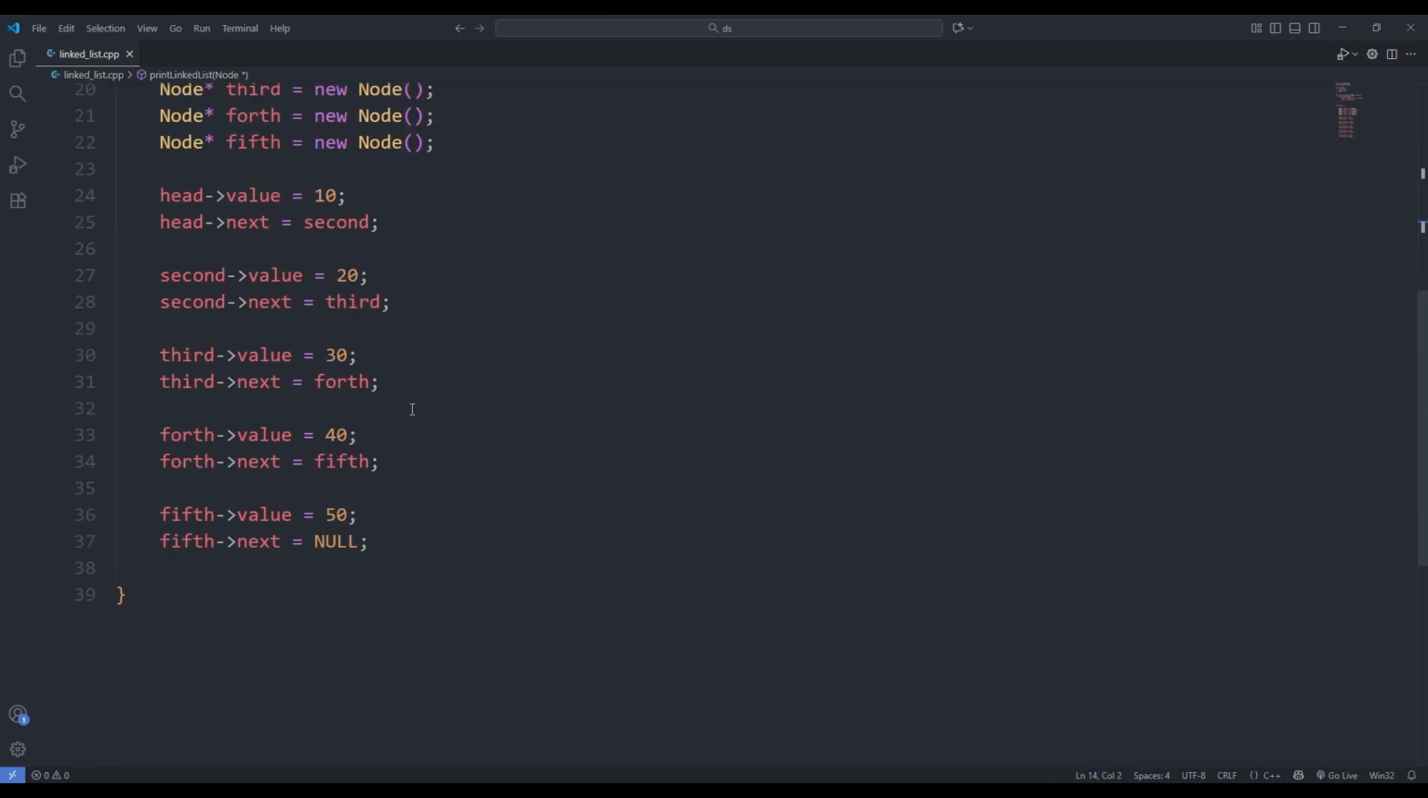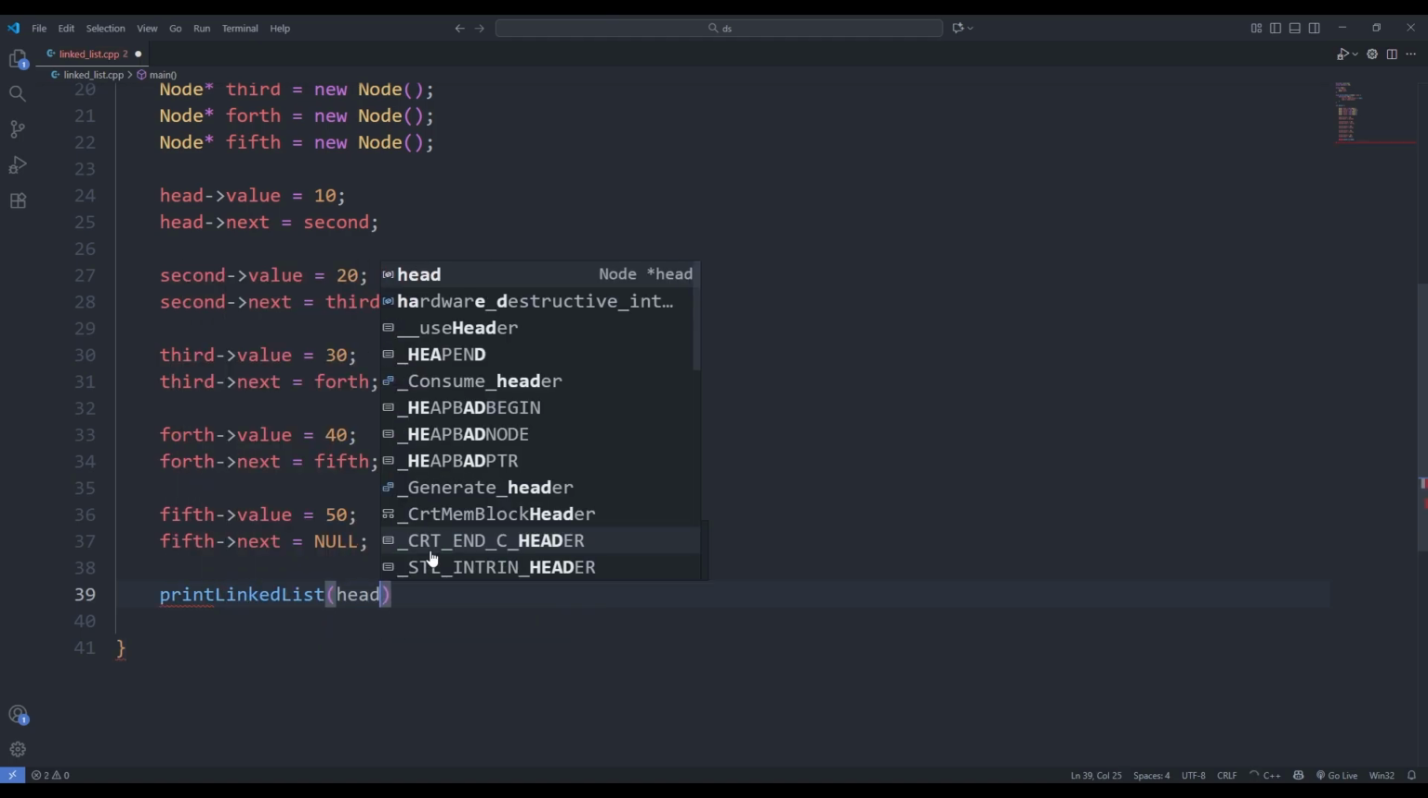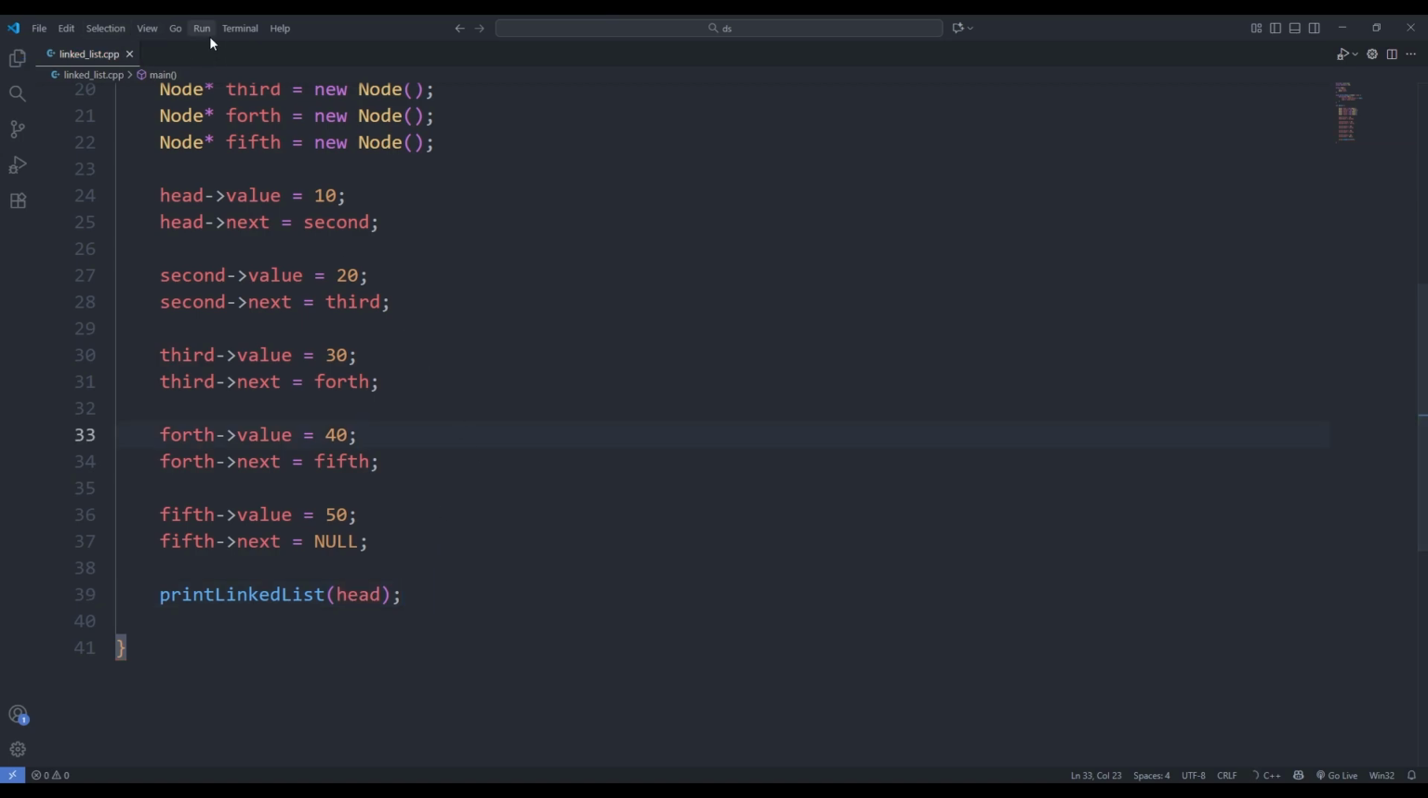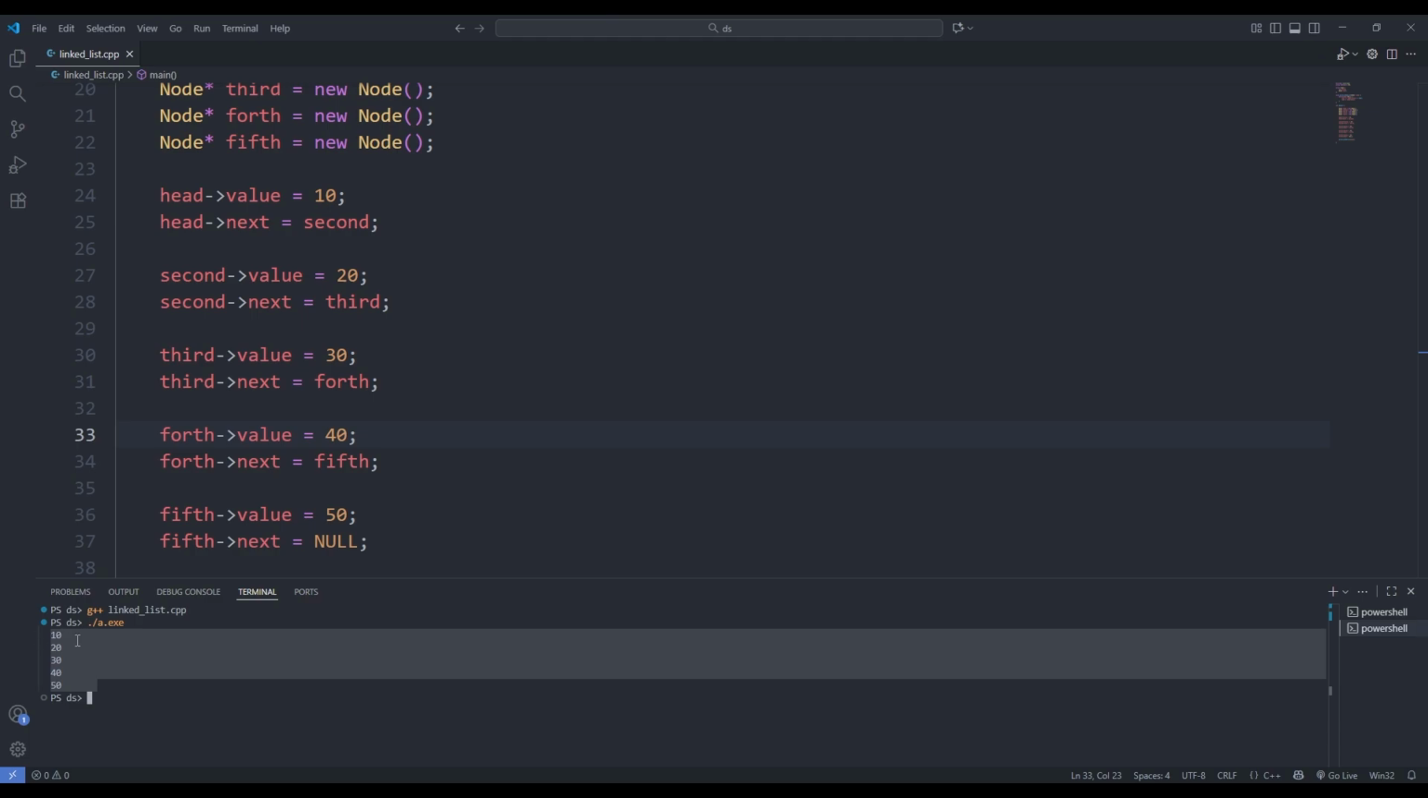And yeah, perfect. So let's actually go ahead and test this now. We're going to do printLinkedList, and we're going to pass in head. All right, so now let's go ahead and run this in our terminal here. And here we go. We get 10, 20, 30, 40, and 50.